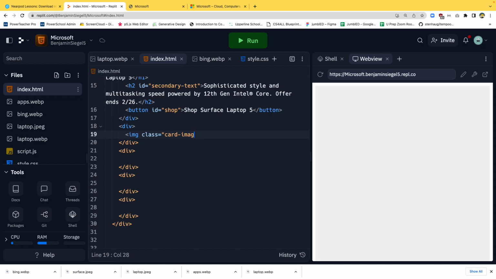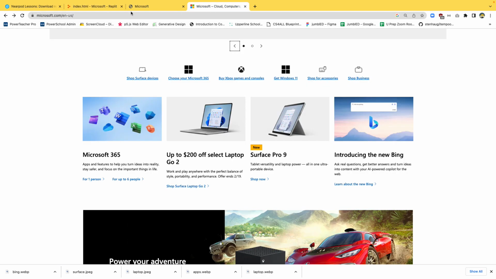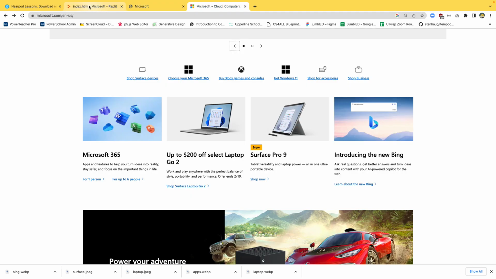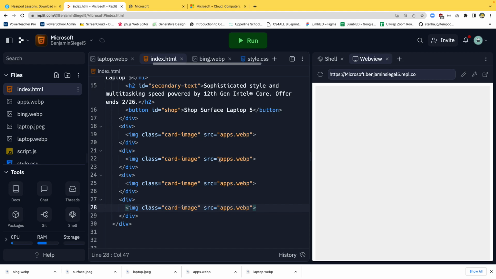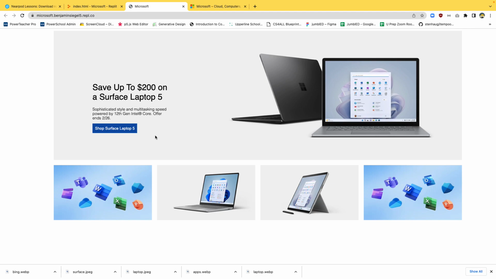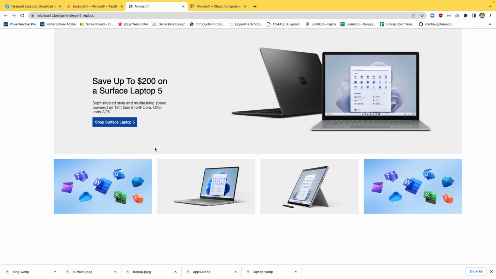Oh, we need a source. What was the first one? Apps.webp. Okay, let's do this for all of them. The second and third one was laptop surface big, laptop.jpg, surface.jpg. And then this was called, I think, Bing. See how that looks. Okay, see how that's matching up now? Got it. Now that I've got my four images.